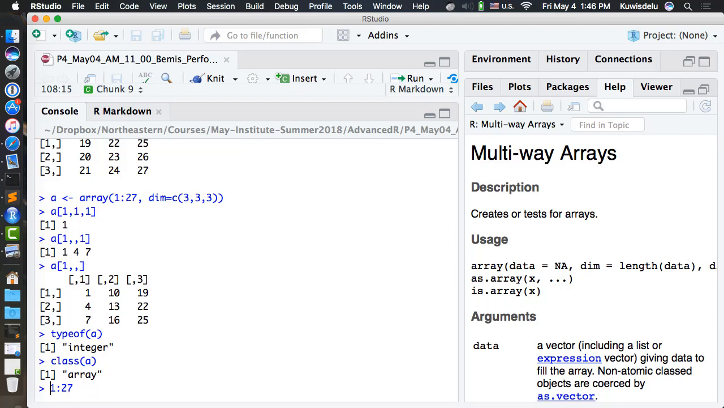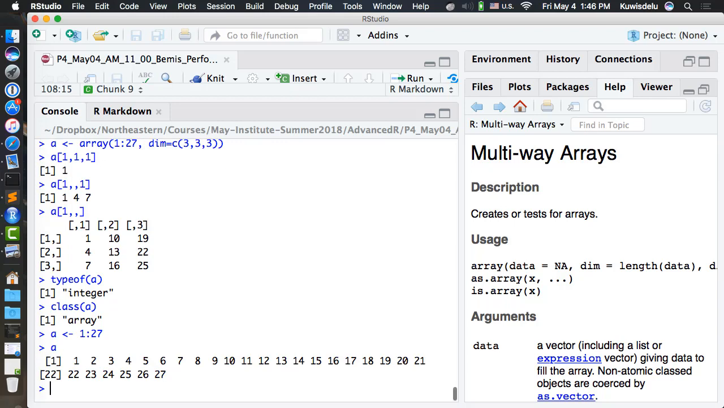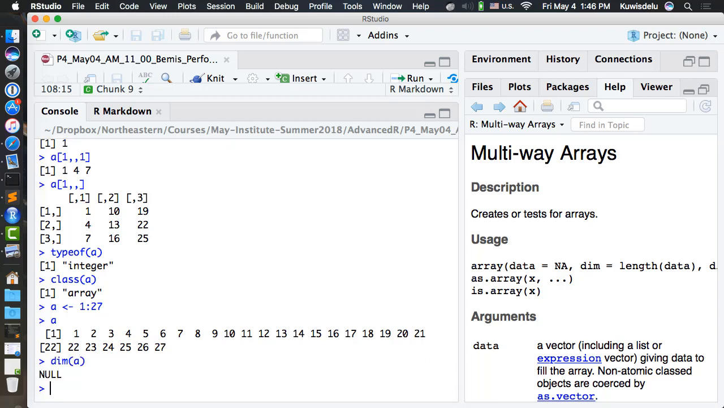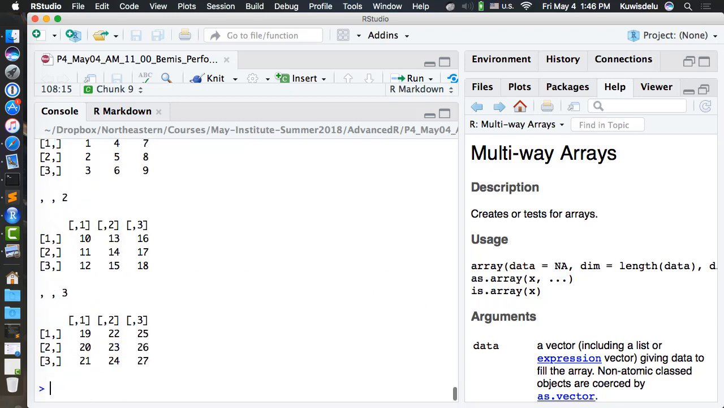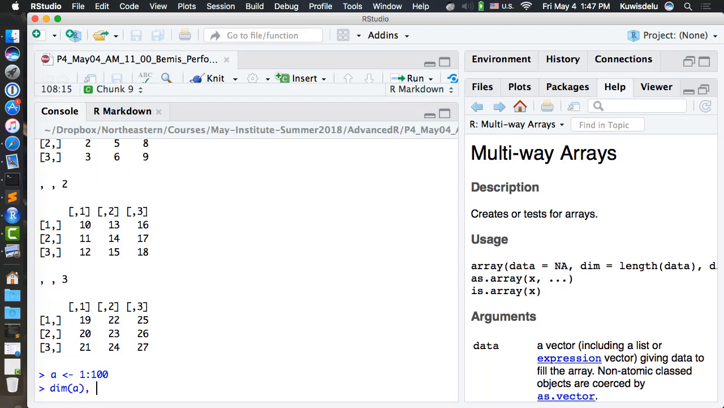So here, another way to do that: A is just right now an integer vector from 1 through 27. It has no dim attribute. So if I just set the dim attribute to 3, 3, 3, A is now an array. Likewise, I can also make A into a matrix just by modifying the dimensions.